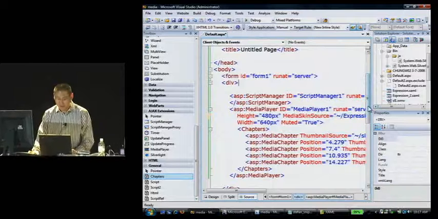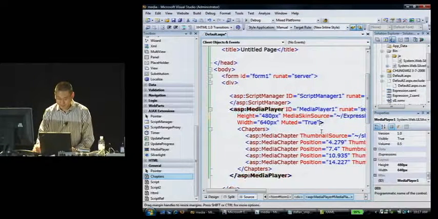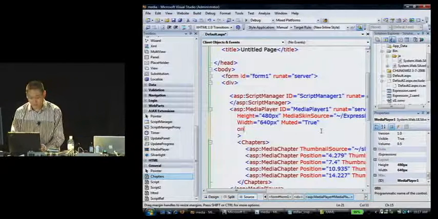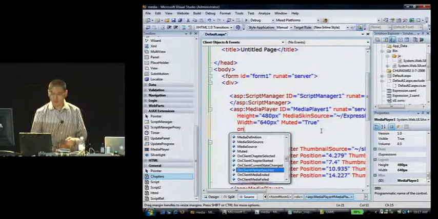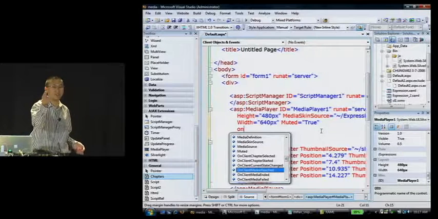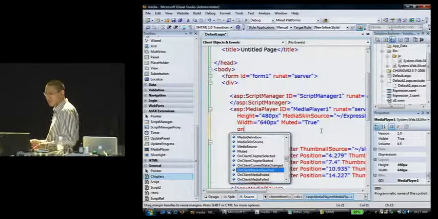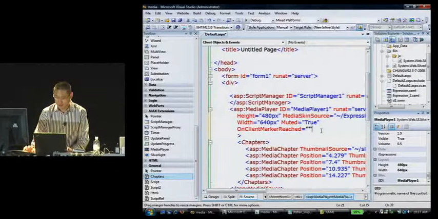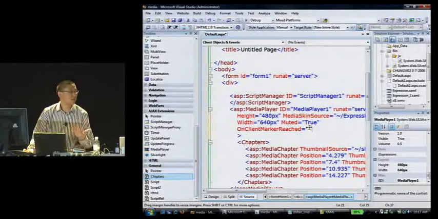Let's just go into our source here. There are lots and lots of different properties on this control you can work with. One of them is called on-client marker reached. So as the marker is moving whilst your video is playing, when it reaches a particular point, we're going to go and do some processing. So let's just go and add this in here. And this is going to go and call some JavaScript on the client side.